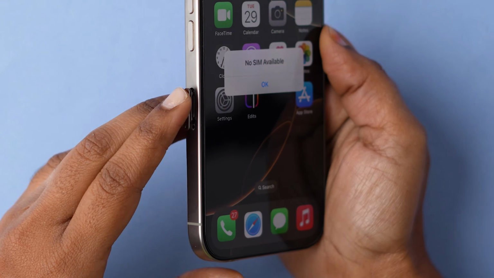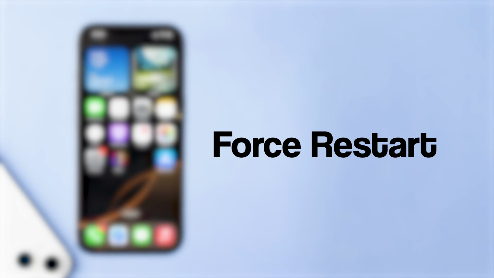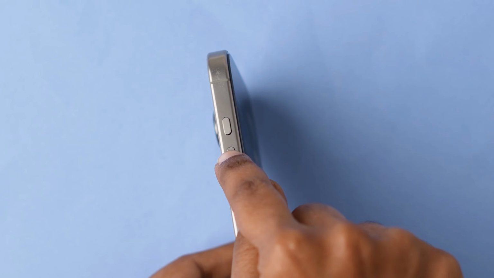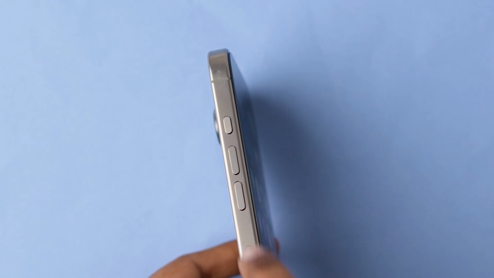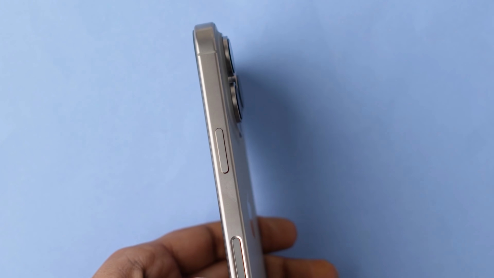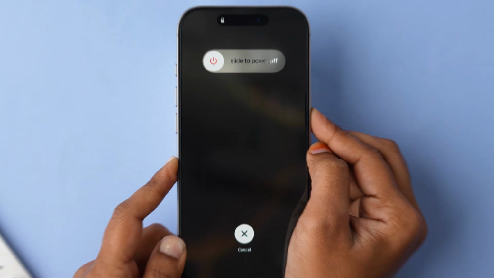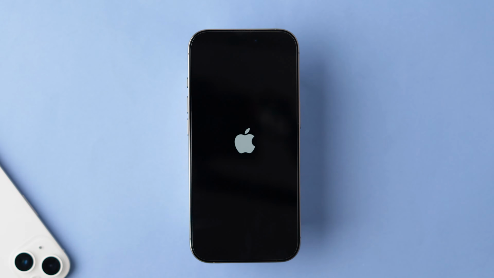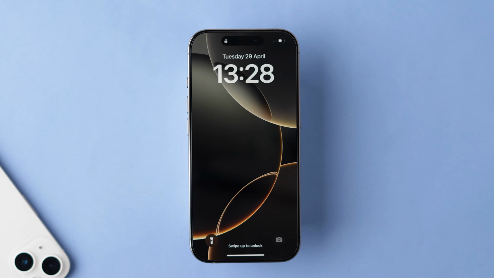If this method does not work, then try Force Restart. Press and release the volume up button, and press and release the volume down button. Now, press and hold the side button until the Apple logo appears. Then release the side button and your phone will restart shortly. After restarting your device, check if it is solved or not.